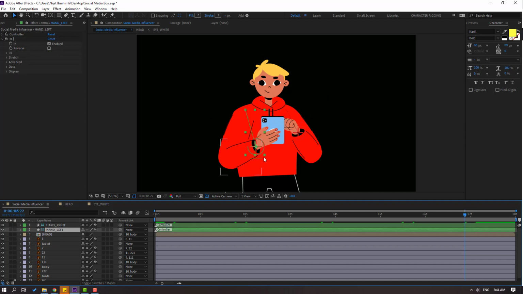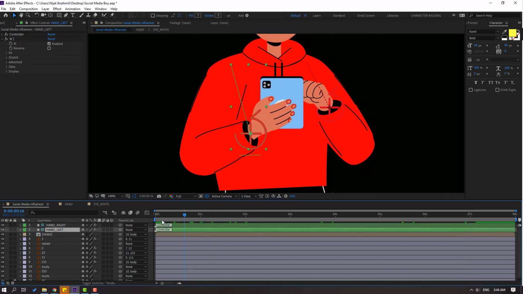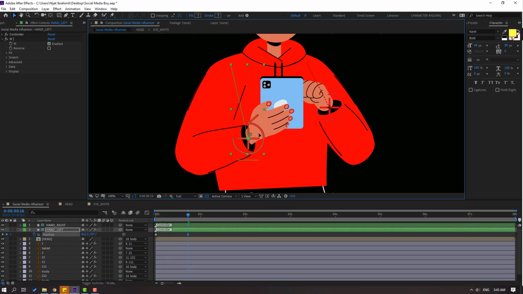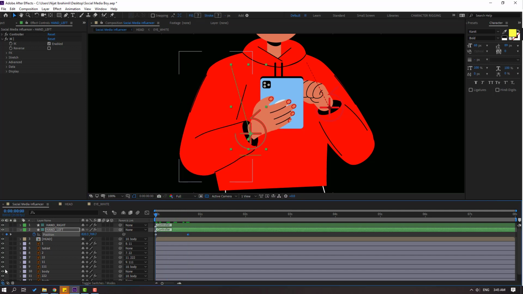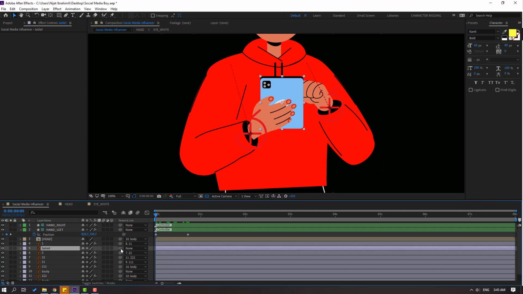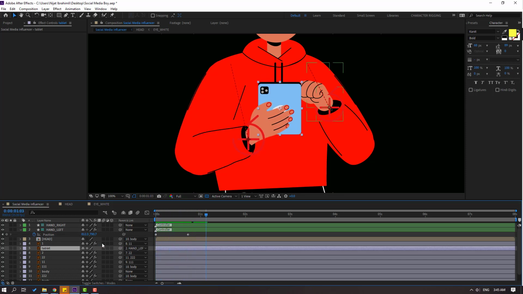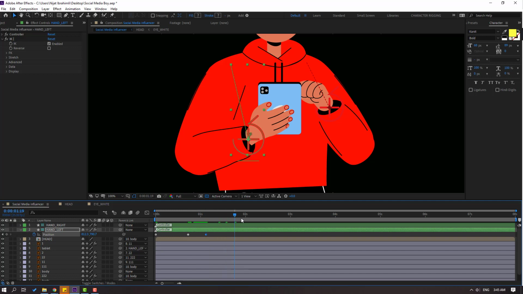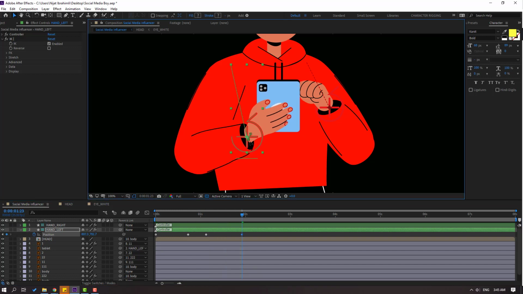Select hand left, and let's go to first second. Let's press P, make new position keyframe, go to here, let's move it down. Okay, let's go to first second, select this tablet and link to hand left controller. Let's see again. Nice. And go to here, make new position keyframe, go to 5 keyframes, let's move to left.